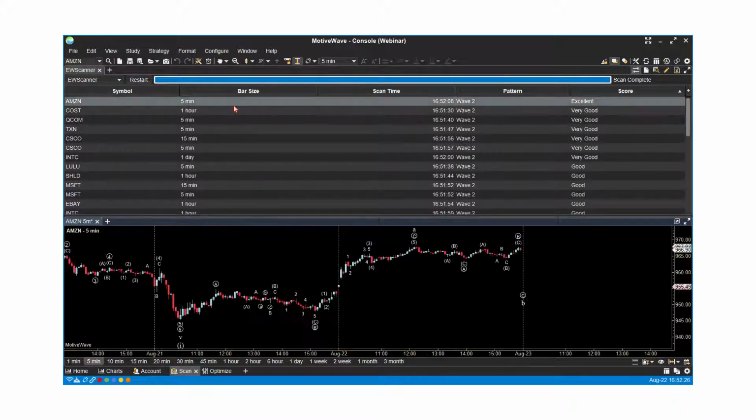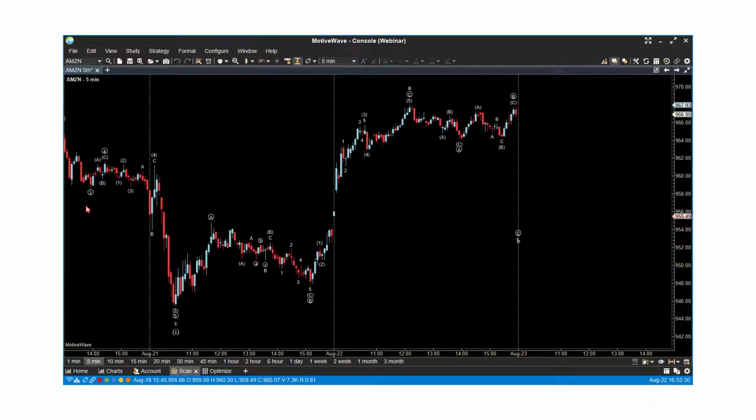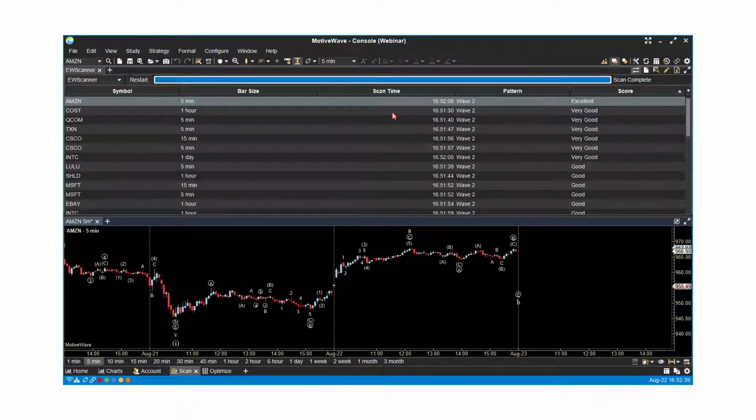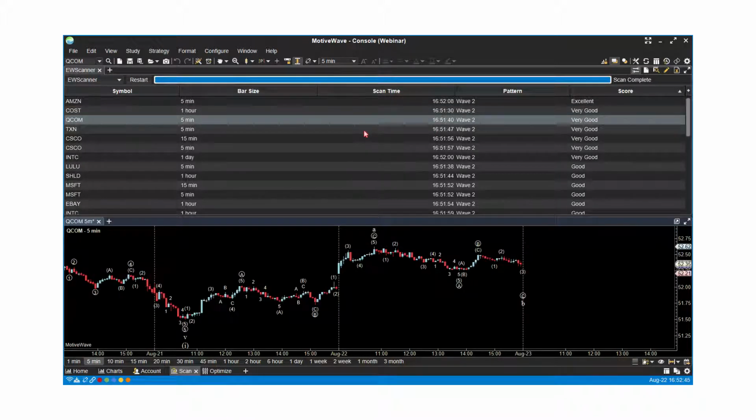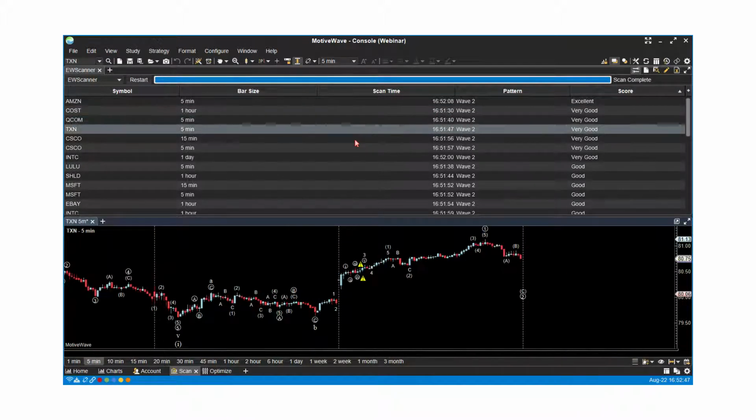We have an excellent hit here on Amazon on the 5-minute. We can then bring up the chart, and then MotiveWave will show its results according to what your scan criteria was. And there's other ones here as well. Okay, so it's a very powerful tool. Here's the wave 2 here. It's really automating and cutting down the time in looking for opportunity.